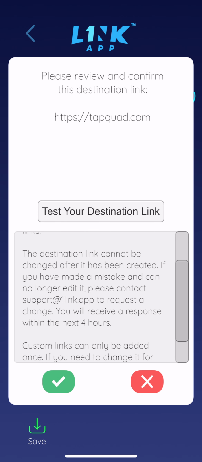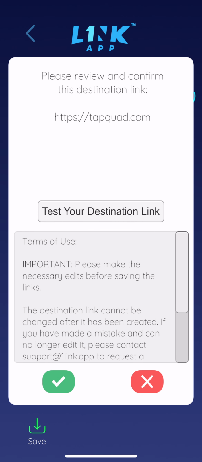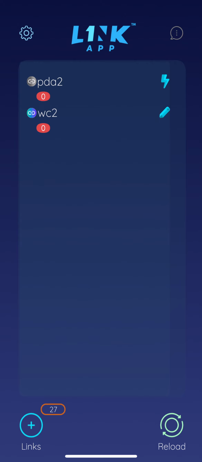This is a disclosure around the URL that you're about to create. There's a test button if you want to test it. And then you press the green button. Now your link is created.